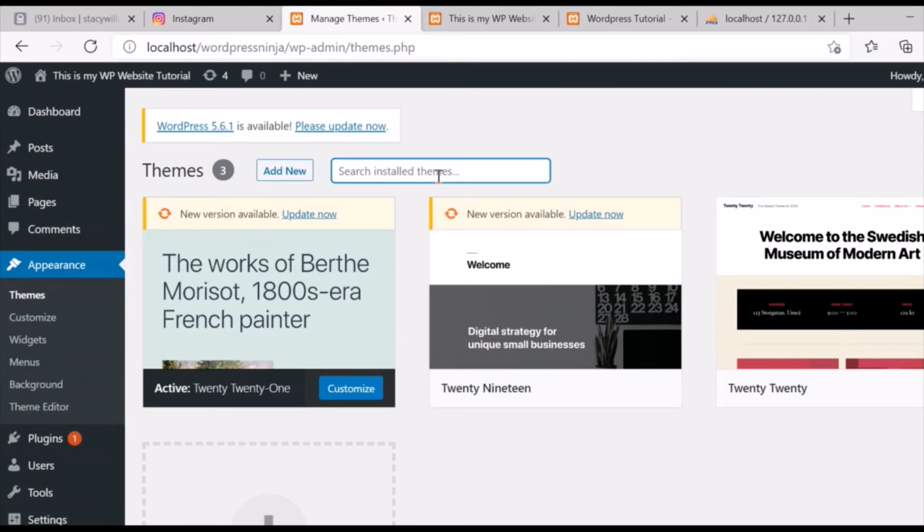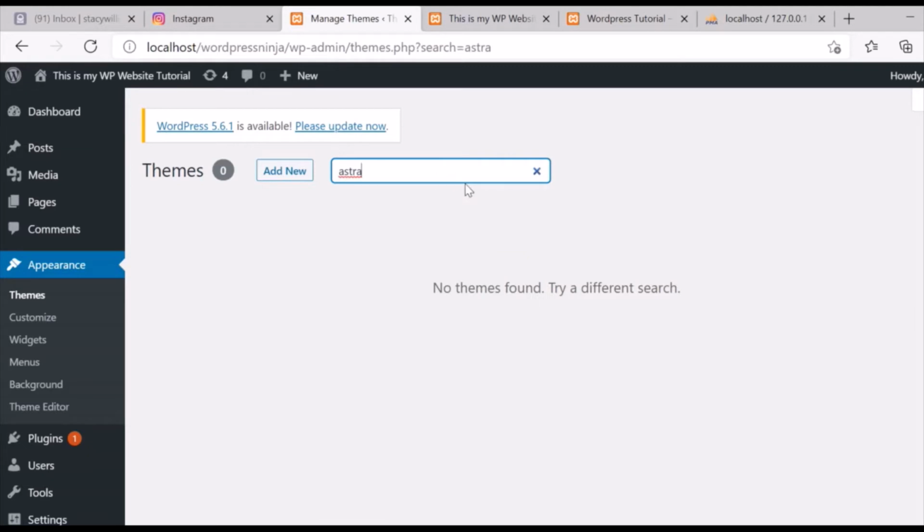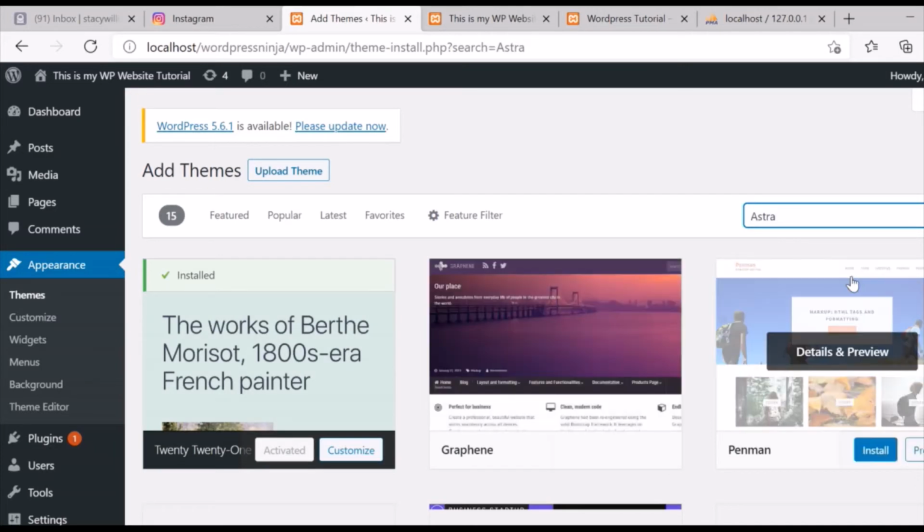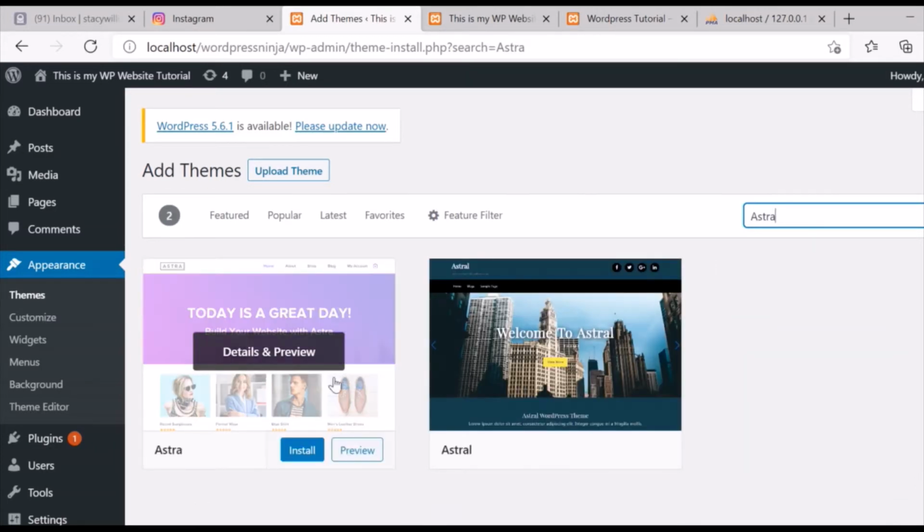Let me just install a new theme. Let's say it is not there, so I'm searching for a new theme. In such a case, I'm installing the Astra theme. Let's install this. I'm installing a new theme to give a new makeover to the website. Okay, so I've installed this theme. Let it get installed.